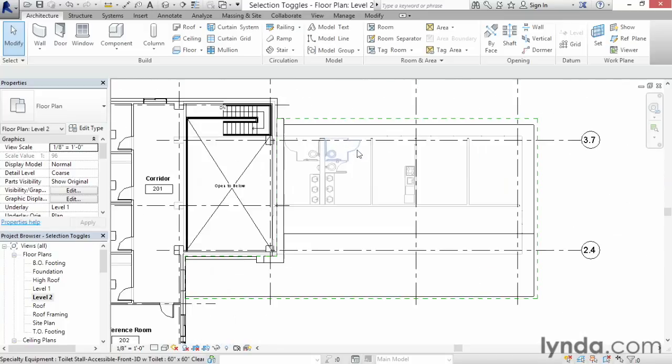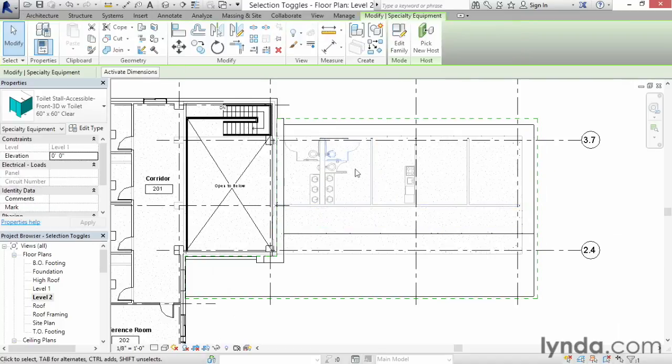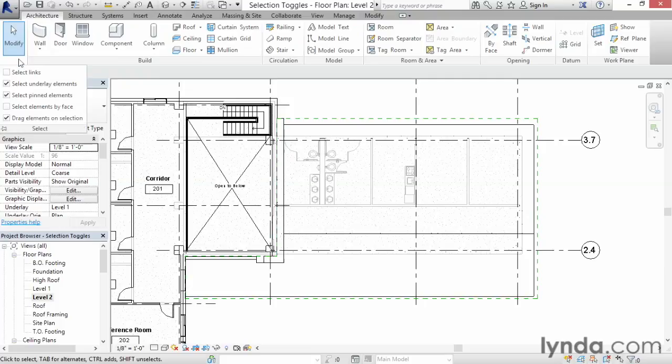I'm going to zoom back in. Here you can see that I am able to currently reach in and select these grayed out elements, which are actually elements that are down on the first floor plan of this building. But if I use the selection toggle and uncheck Select Underlay Elements, notice that down at the lower right-hand corner, a little red X now appears on the second icon, so you can do it in either location. I can no longer select those underlay elements.